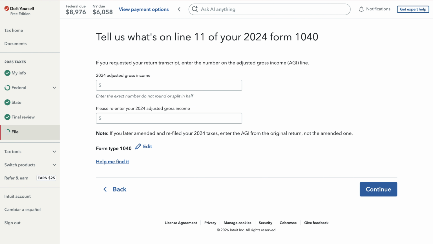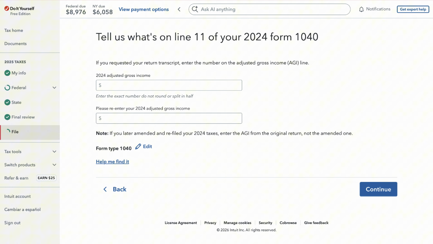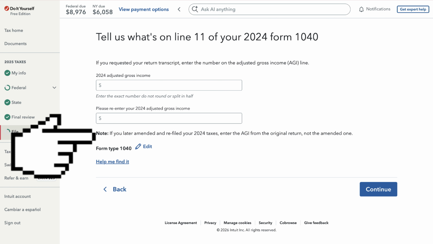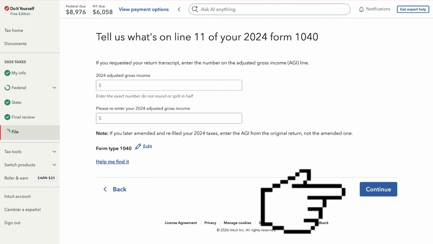On this page, you want to insert the number that's written in line number 11 on your last year's accepted tax return, which is your AGI, or adjusted gross income. Enter it 2 times. And note that if you did amend your return and it changed the AGI last year, please use the AGI on your first return before the amendment. After that, click on the Continue button.